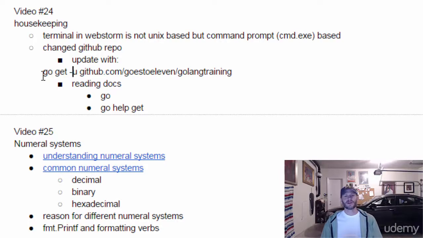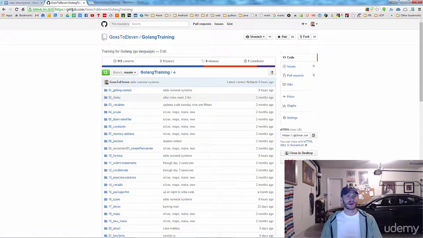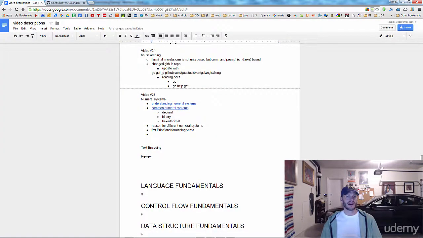So, all you have to do is type in go get -u and then come over and grab this URL right there, right? And then add that, right there. And spaces matter, so make sure you have the right spaces, and then run that at the terminal, and it'll go update all your code.